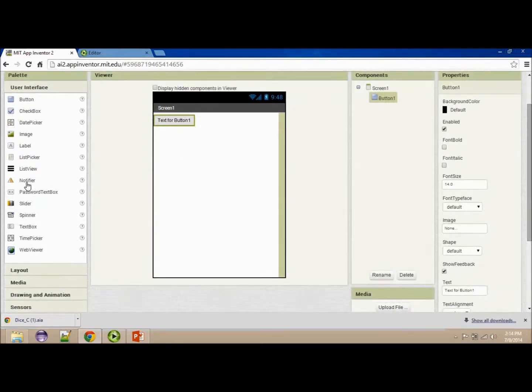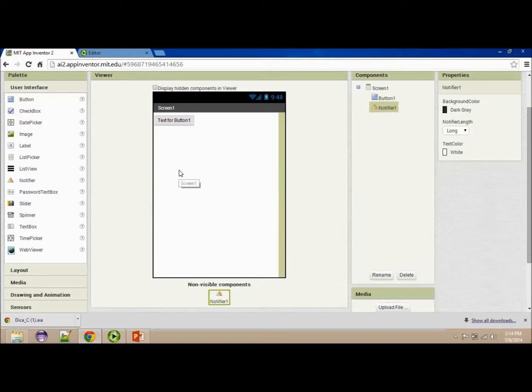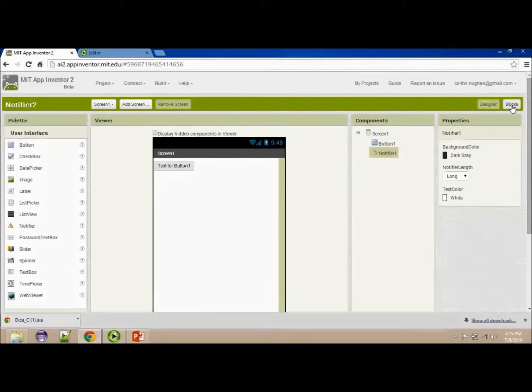To do this, I'm going to add another component called the Notifier. Notice that when I add it to the screen, it doesn't actually display on the screen. That's because it's not really part of the screen permanently. It's not always there. The idea that I want to achieve is when I push the button, I'd like the Notifier to pop up and display some messages. So let's see what this looks like in the block editor.